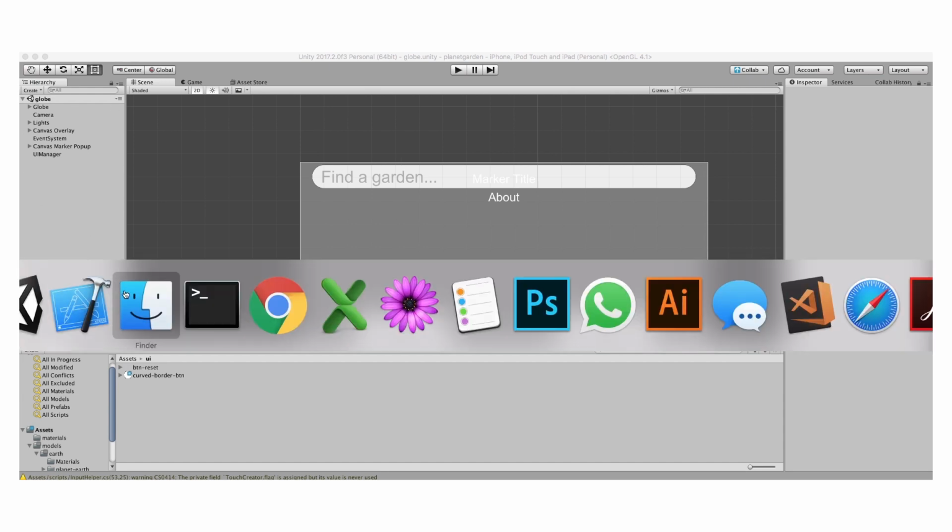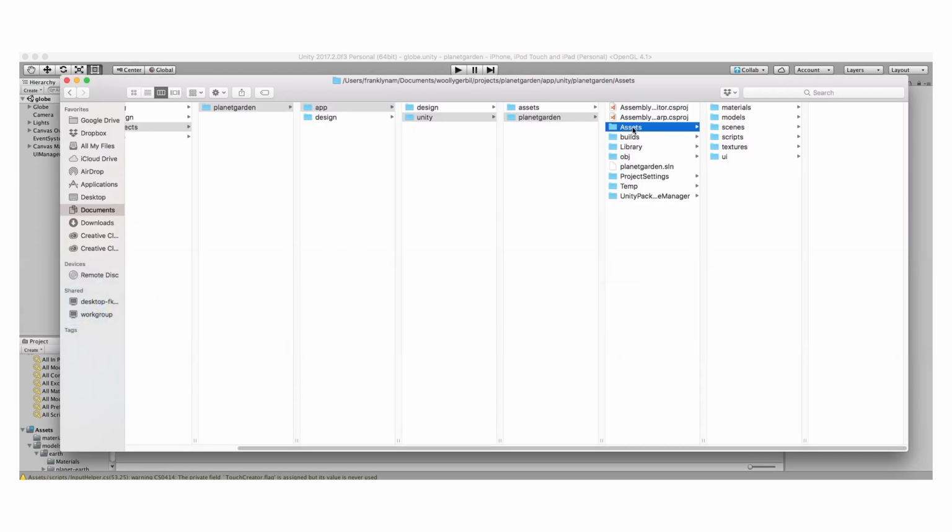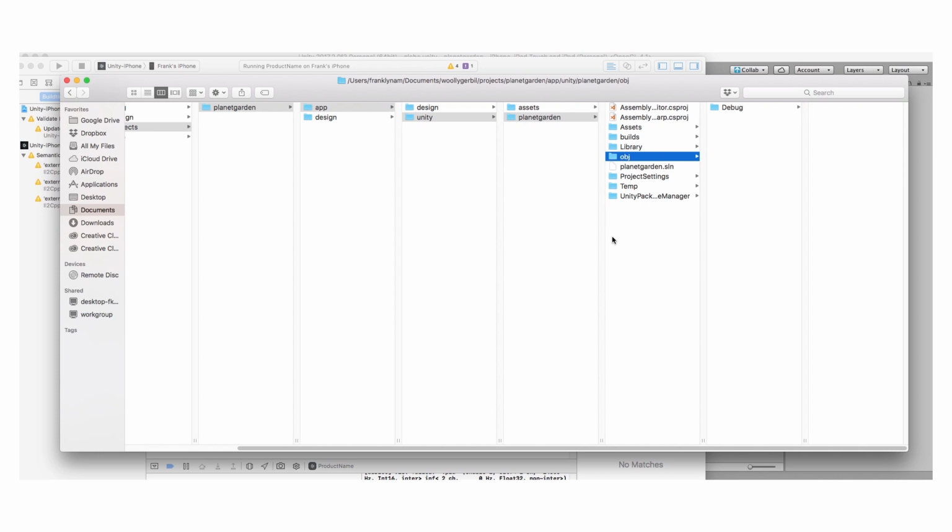So what I'm going to do is show you, this is the project folder for Planet Garden, and you can see here we've got a couple of different files. These launch in Microsoft Code, which is what I use for code editing in Unity. And we've got these other files, builds, which I've created myself, a Library folder, obj, whatever these are. So the question is, which files am I allowed to exclude and which files should I include?